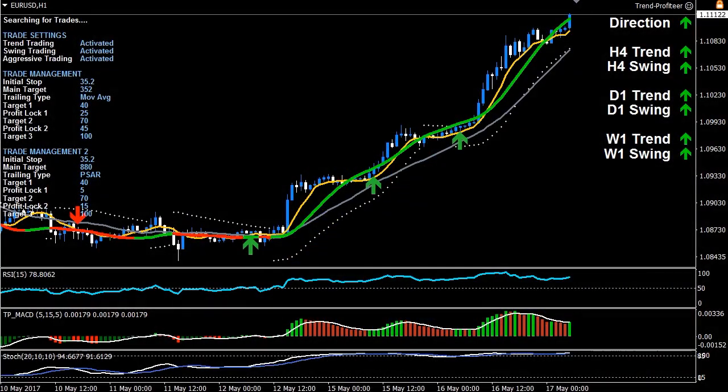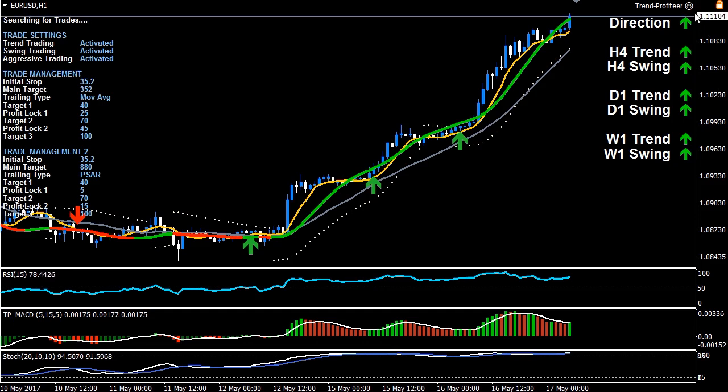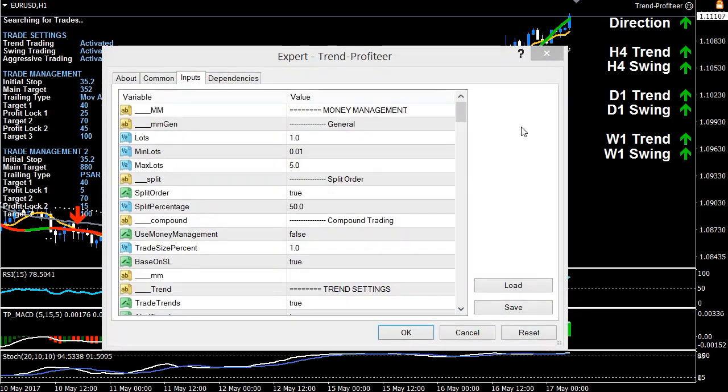Hi, I'm Michael Newrock, and in this lesson we're going to go over take profit and stop loss settings in the Trend Profiteer Trade Assistant. First thing, as always, is double click on the smiley face, right hand corner of the chart.